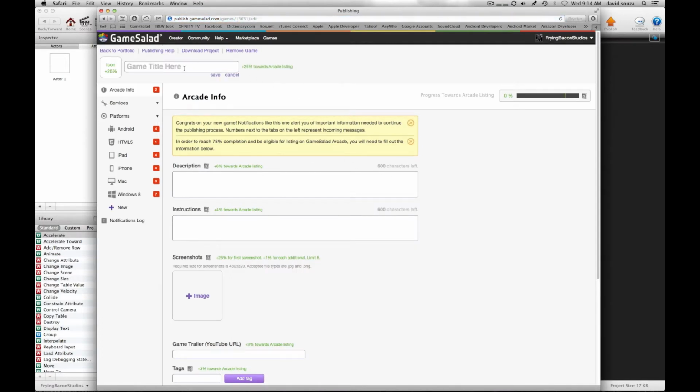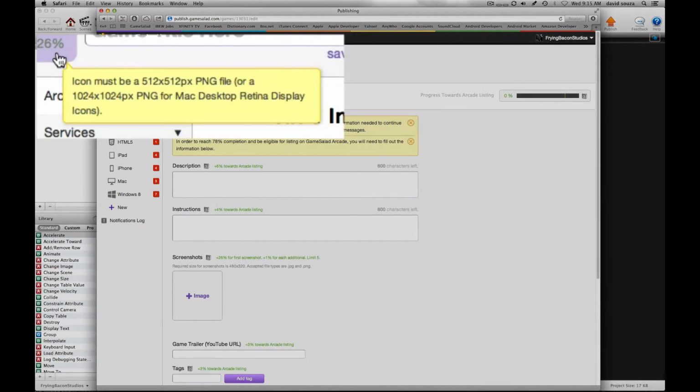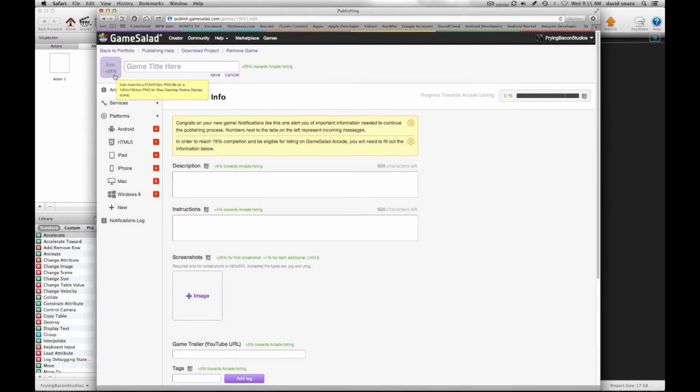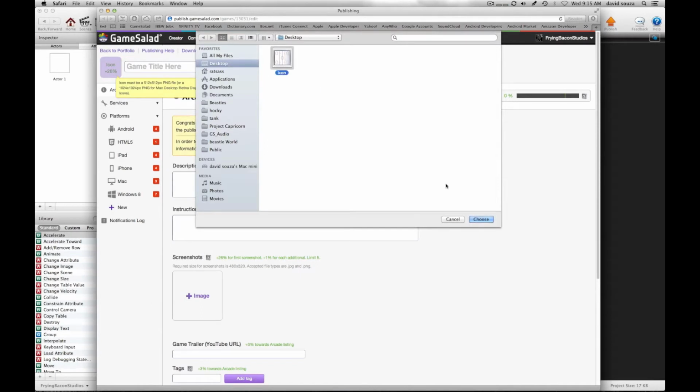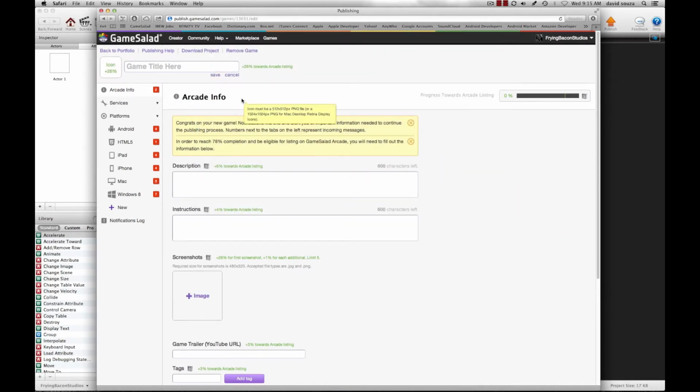So now we're going to notice we're in the new publishing system, and right at the top here is where we want to start. So we're going to go ahead and get an icon. Now it's going to show you what the icon has to be in size, 512 by 512, but most stuff is looking for Retina. Now if you're doing Retina, which you should be if you're doing anything for iDevices, you need a 1024 by 1024. So we're just going to click on the icon, and I've got one here on my desktop ready to go, and it'll take a minute to download.